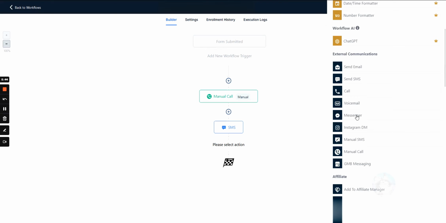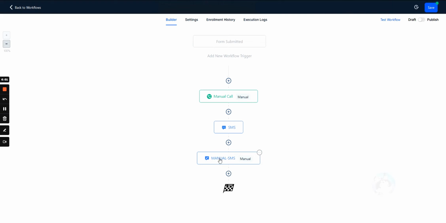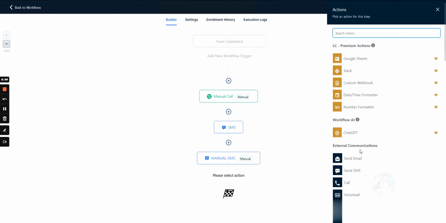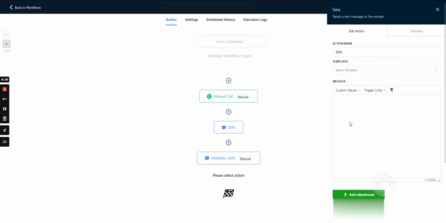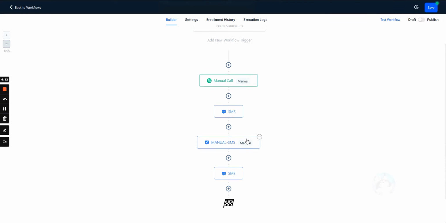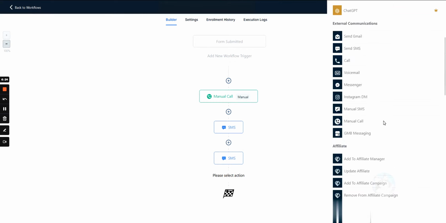Messenger is just a Facebook DM, Facebook Messenger, Instagram DM. Manual SMS. So this is actually a manual action, which means that nothing will happen after this. So if we have something else in here, like an automated text afterwards, the automated text will not send until you go in and actually complete this manual text. So most of the time you're not going to use manual actions, but just take note of that.